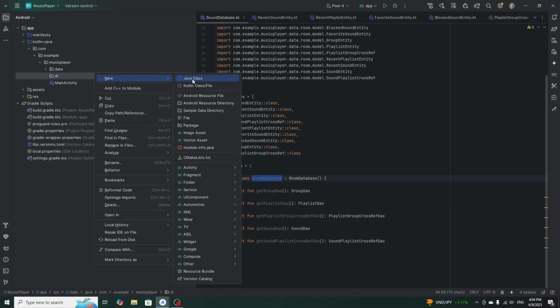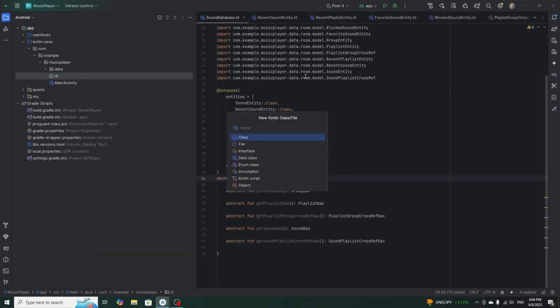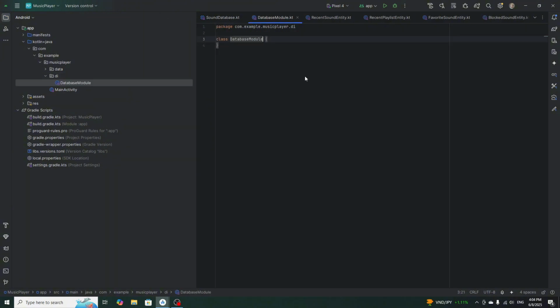Now I'm creating a database module. This is a Hilt module that provides the Room database and its DAOs to the rest of the app. By putting this in a module, we can inject the database and all related DAOs anywhere using Hilt, without having to manually create them every time.